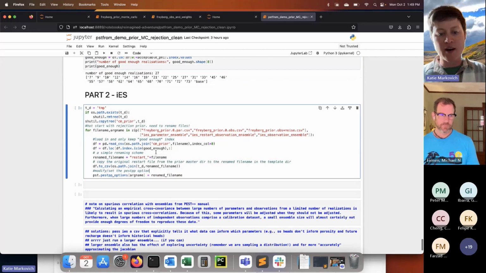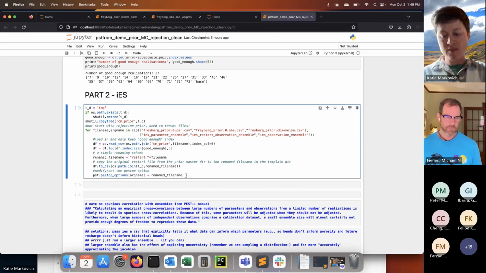So basically, we're dropping the ones that didn't make the cut out, and then we're giving it a new file name with restart, and we want to rename it because we don't want to overwrite these initial files. If we're doing a hot start, these are our prior iteration, the 0 iteration, so we don't want PEST to overwrite those. So we give it a new file name, we save that, and then we set that argument here.